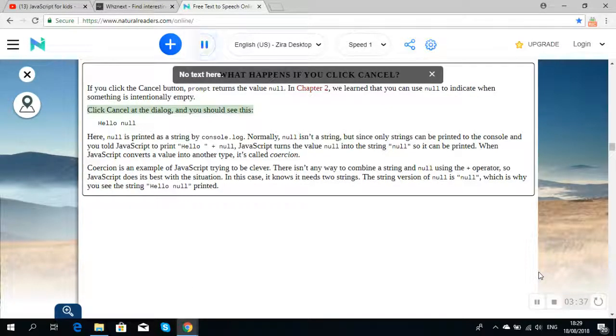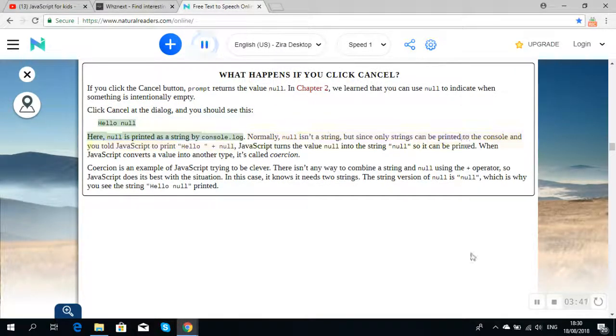Click Cancel at the dialog, and you should see this: Hello null. Null is printed as a string by console.log. Normally, null isn't a string, but since only strings can be printed to the console and you told JavaScript to print hello null, JavaScript turns the value null into the string null, so it can be printed. When JavaScript converts a value into another type, it's called coercion.